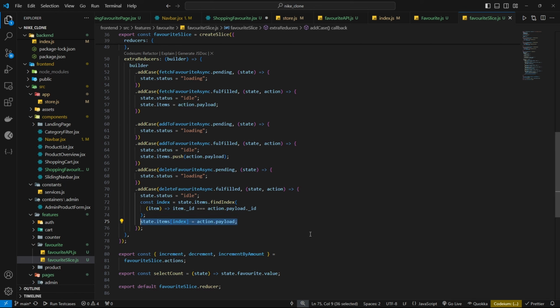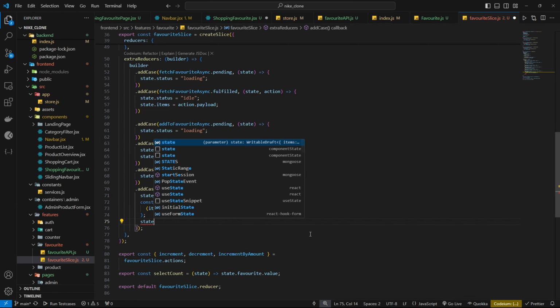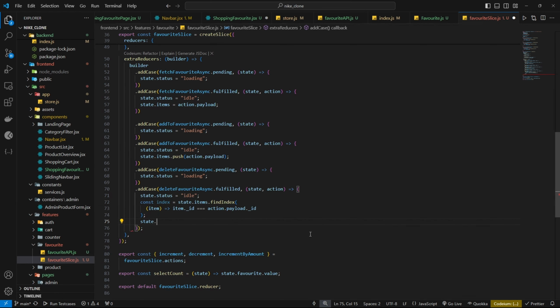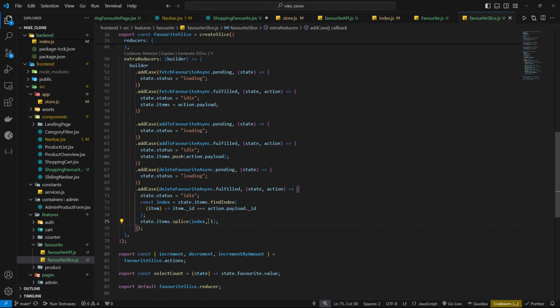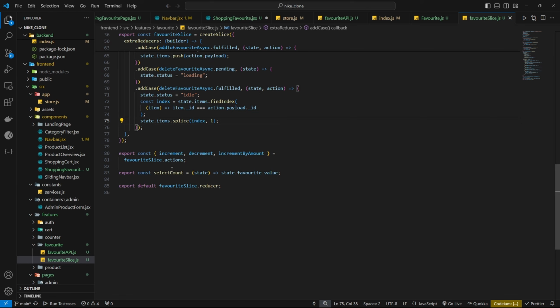Actually I wrote the wrong thing, so we need to delete it. So for that, state dot items dot splice, and here will be the index, and here we need to give how many products we want to delete, so it will be just one. Okay, now let's make a selector. So select favorite items, or select favorite, and it will be state dot favorite dot items.